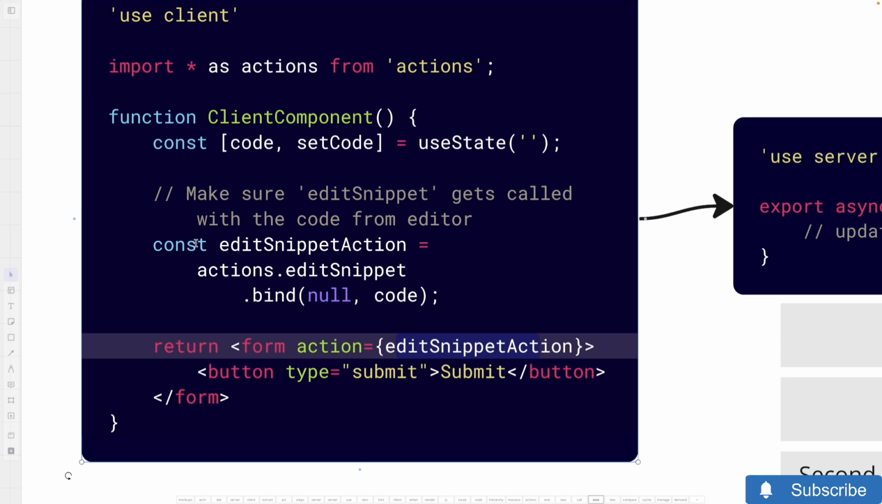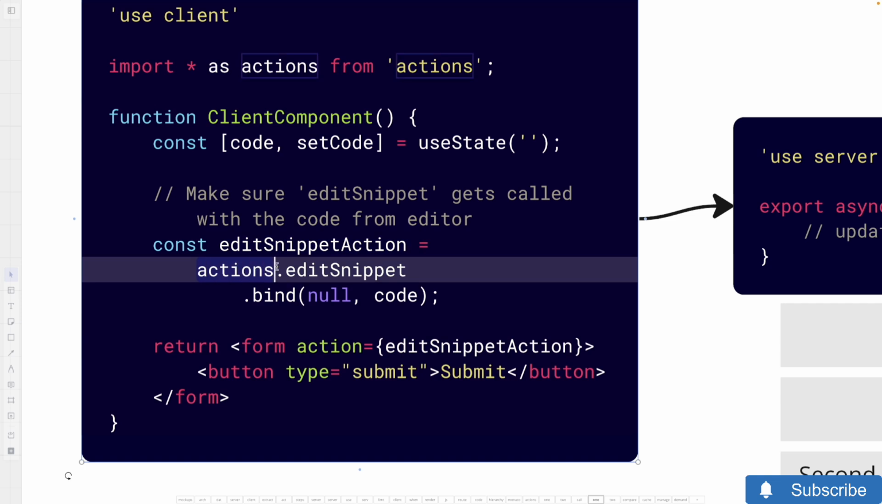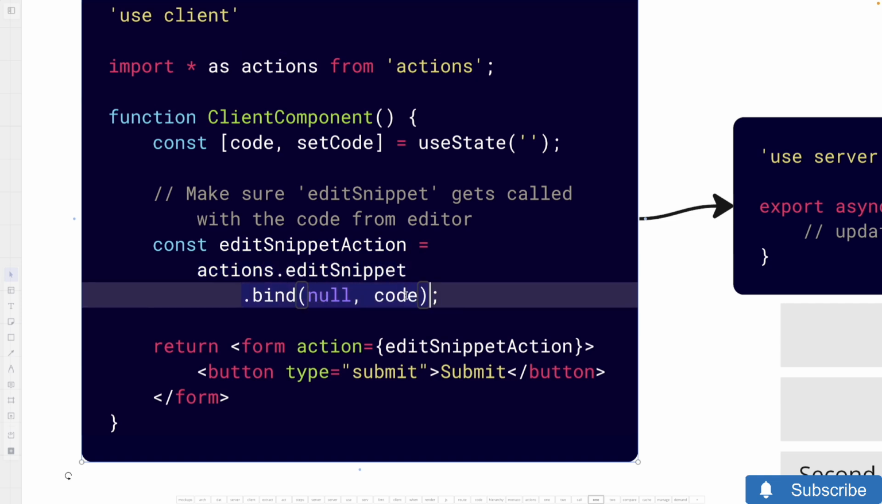To implement this, we're going to use a bind function. So I know the syntax right here is a little bit confusing, but we are taking our actions.editSnippet function and we're calling bind on it. And the second argument to that is our code piece of state.